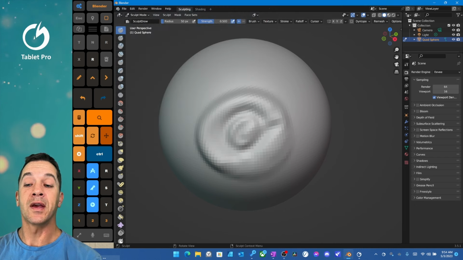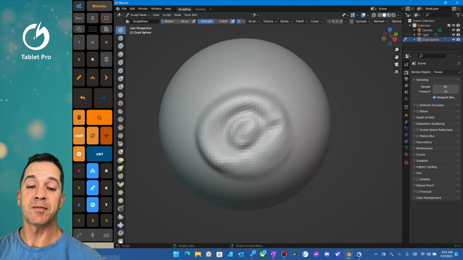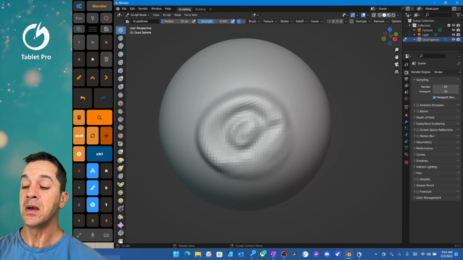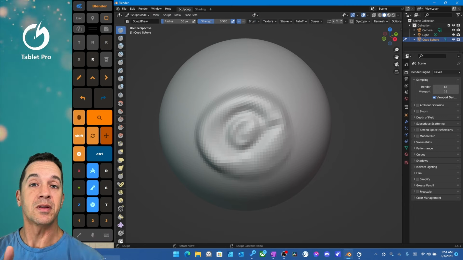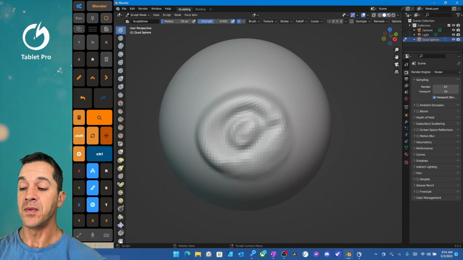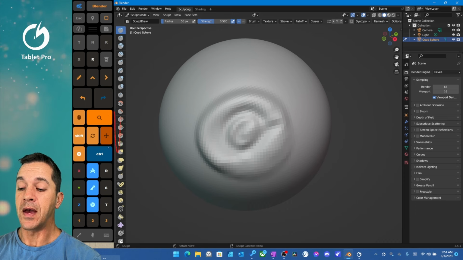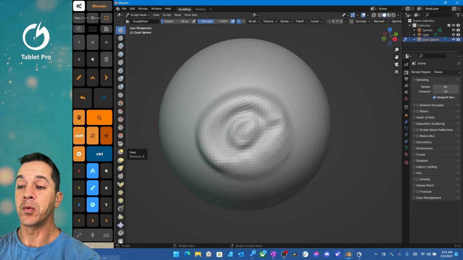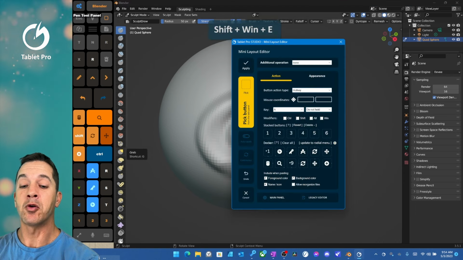And if you're on a Surface device, like the Surface Laptop Studio, which is what I'm using right here, this works brilliantly. It's perfect. All right, so let's talk about how these buttons right here are set up. We're going to select this button in the top left corner.